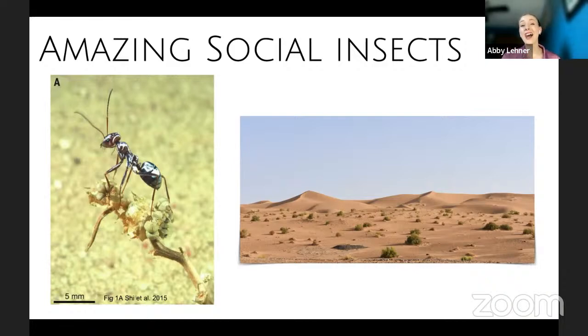In fact, the highest ever recorded temperature in the Sahara was around 136 degrees. It can get very, very hot there. This makes surviving in the Sahara Desert very difficult. But this ant has special adaptations to handle these harsh conditions.